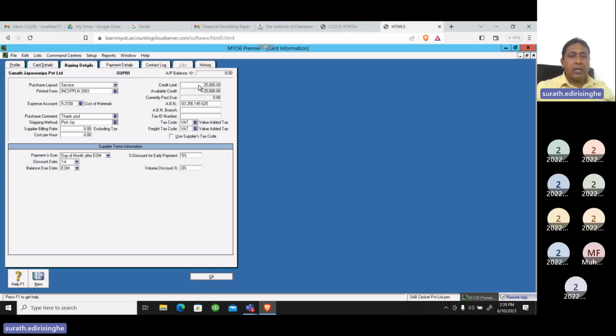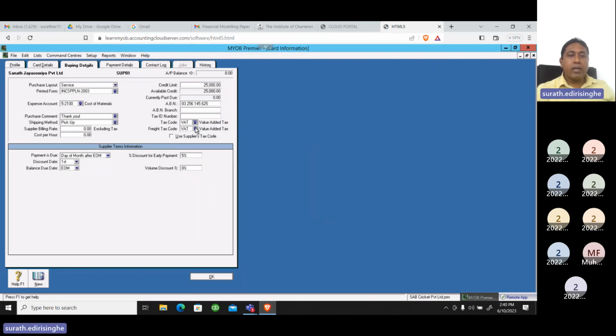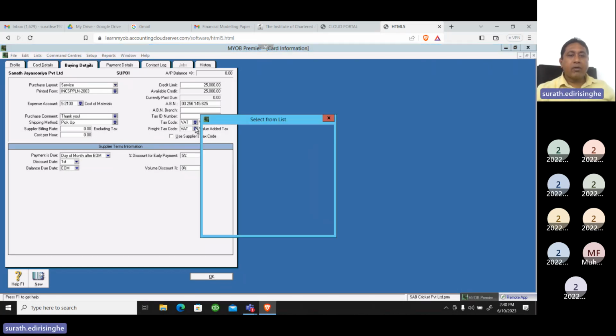The bank number, bank branch and ID number. If you have a tax ID number for your supplier, you can add the tax ID number for your supplier. Then add value-added tax at 15%. In both cases, the tax code and the freight code.